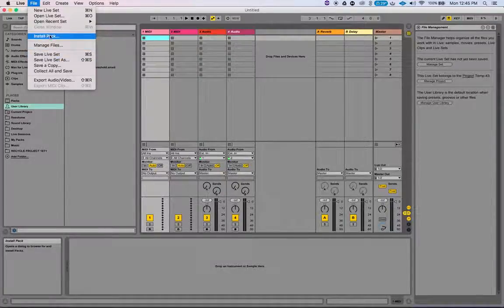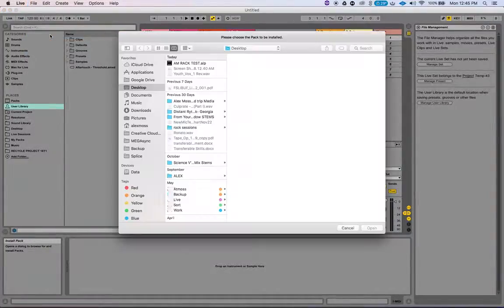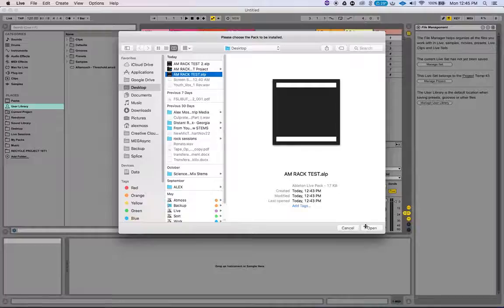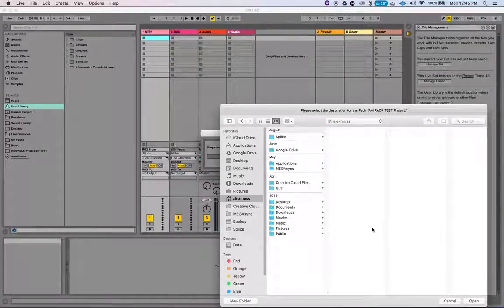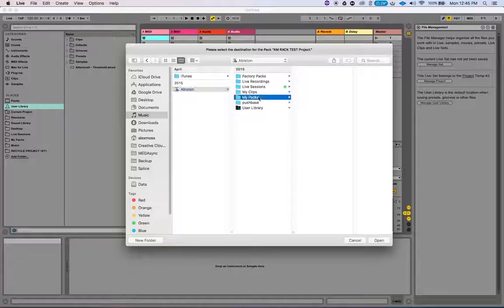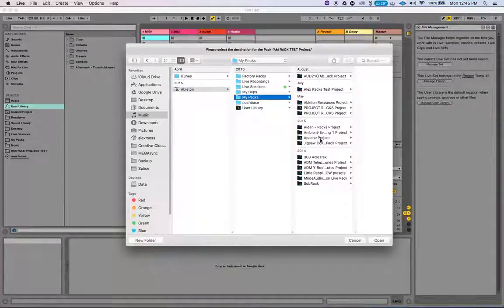You can do install pack. So I'll install the first one. That's on my desktop. Let's pick, that's the first one that I made. Open that. Now I've already created a folder called My Packs, which is in my music folder under Ableton My Packs. So I can install the pack here if I want. You guys can create your own location.